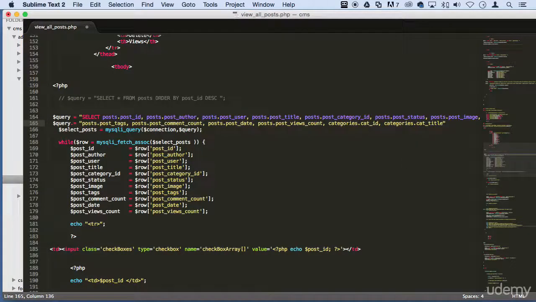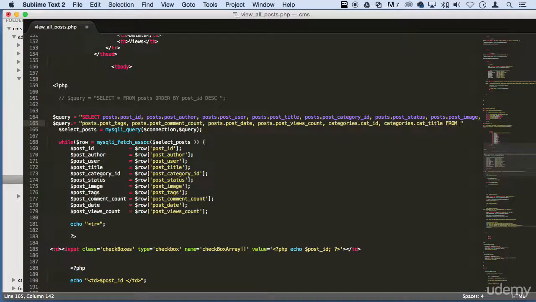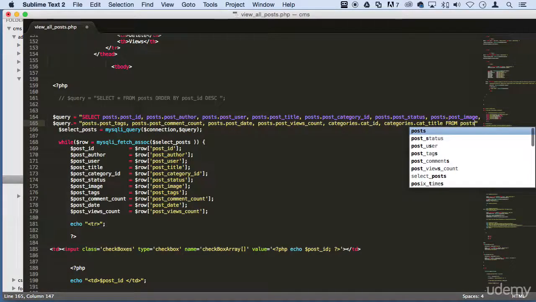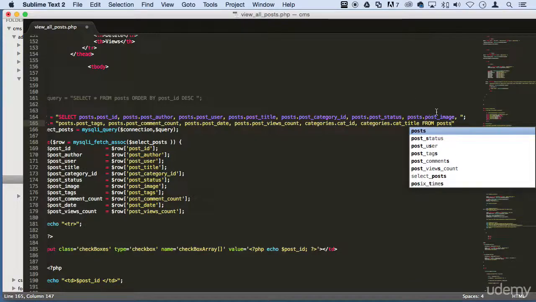Now once we have all this information, we have to tell MySQL where we want this information to be coming from. In this case, we want this information to come from the post, right? That's the table, that's the main table that we're working with. All right, so we want this from posts. There we go. That's where we want it from.